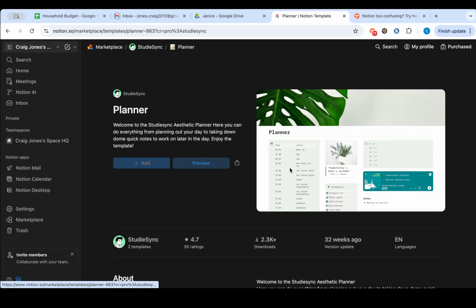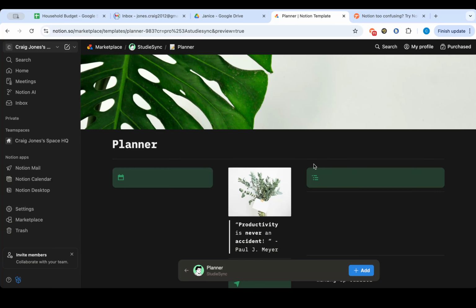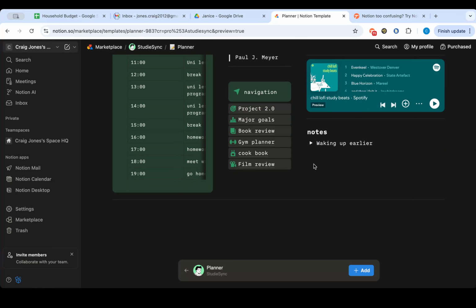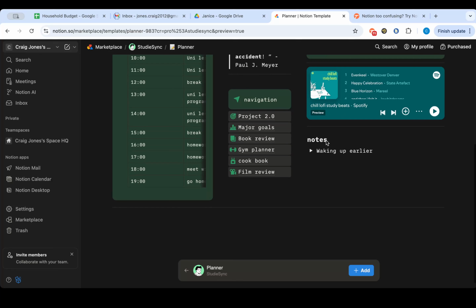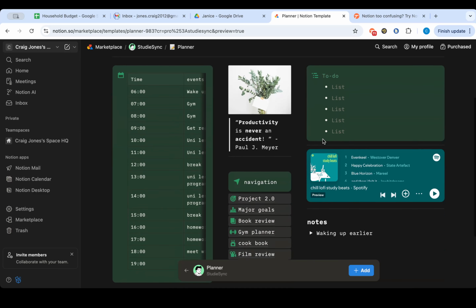You can then make any necessary adjustments and personalize it according to your preferences. So, there you have it. By following these straightforward steps, you're well equipped to take full advantage of Notion templates, paving the way for a more organized, efficient, and personalized workflow. Don't hesitate to explore and experiment with different templates until you find the perfect fit for your routine.